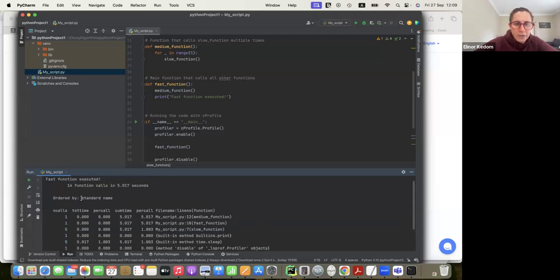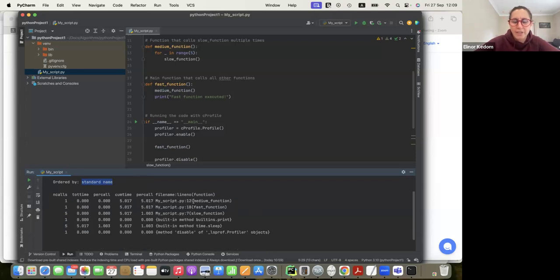Notice that the order is by the standard name. This is the go-to or the default ordering of the statistics. I'll show later on different ordering. The total time is the time that is spent in each function, exclusive of other functions.